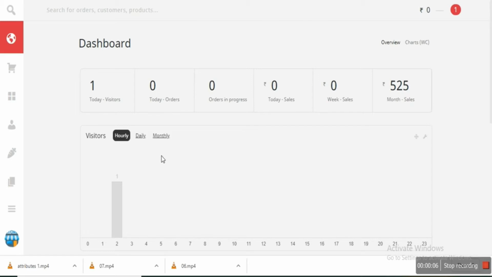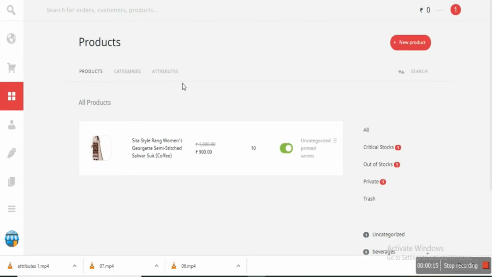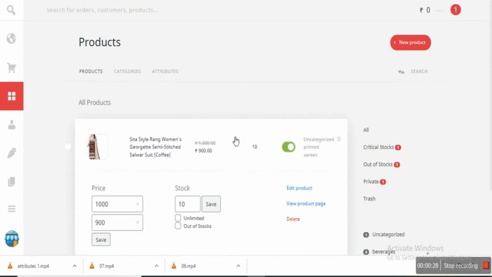Friends, in this video we are going to learn how to create a variable product. So you have to select the fourth tab on the left side of your admin page, which is the product management tab. Here you can either create a new product by selecting new product, or for the convenience of this video we are converting a simple product to a variable product, which may be needed by you also.